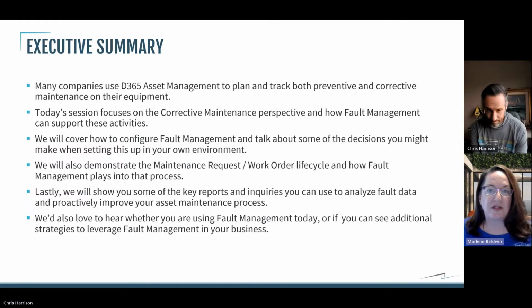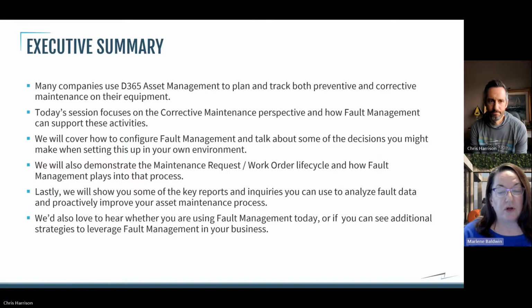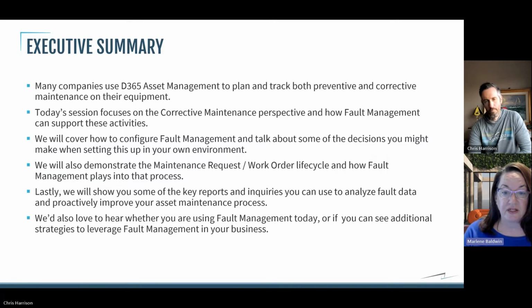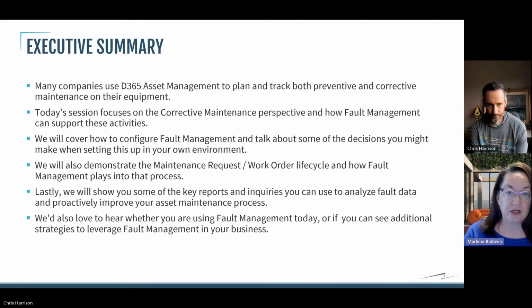Many companies use D365 Asset Management. They use it to plan and track their preventive and corrective maintenance on their equipment. We're focusing specifically today on how you can use fault management to enhance that process. We're going to talk about how fault management is configured, some of the decisions that you might make when you're setting this up in your environment and why. We'll also demonstrate the maintenance request and work order lifecycle, including the fault management process, and show you some of the key data you can get out of it.